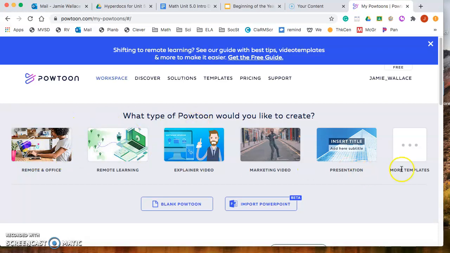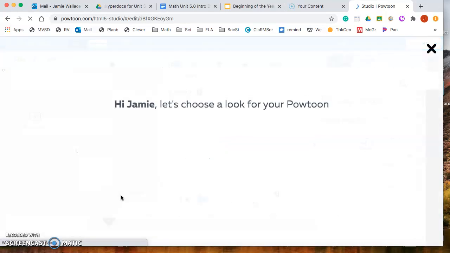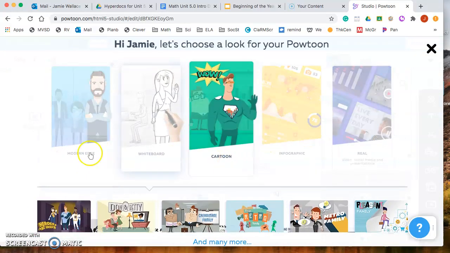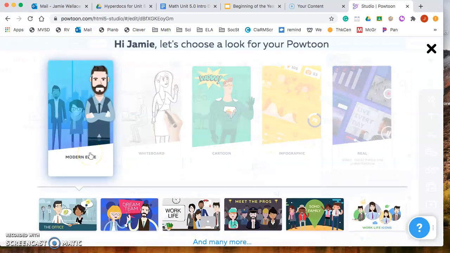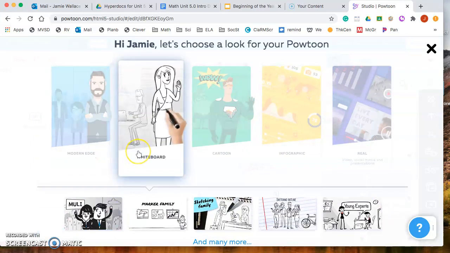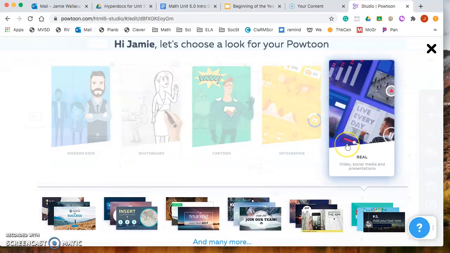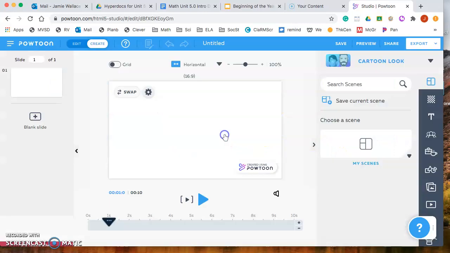These give you some templates. If you want to use one, I guess you could, but we're going to do one from a blank Powtoon. Okay, so we're going to look here at what kind of scenes and people we want to see. So you can choose the style that you are looking for. I'm going to go with the cartoon style.